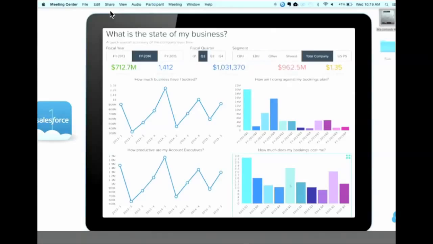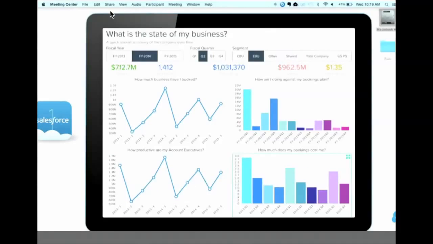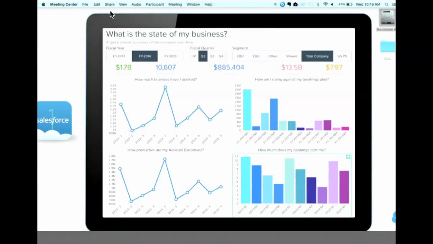So a lot of times we look at total company. Sometimes we want to break it down to our business segments. So if I want to look at our enterprise business, I can simply select for our enterprise business, and you'll see that our metrics dynamically change, or our small or medium business, or again, back to total company.